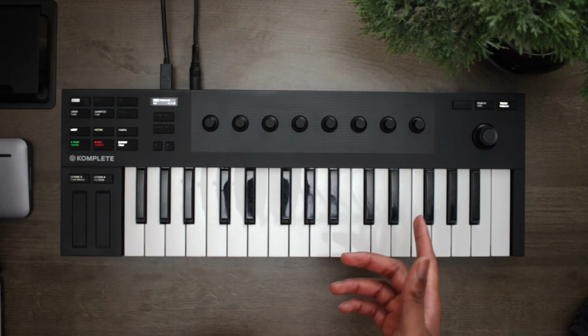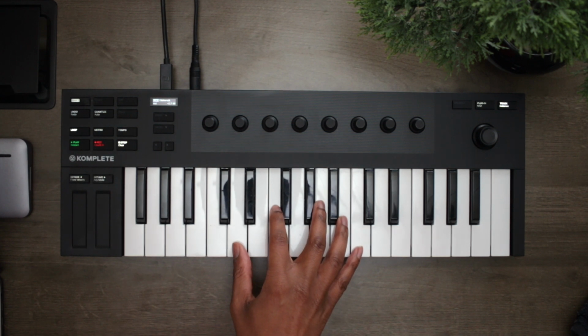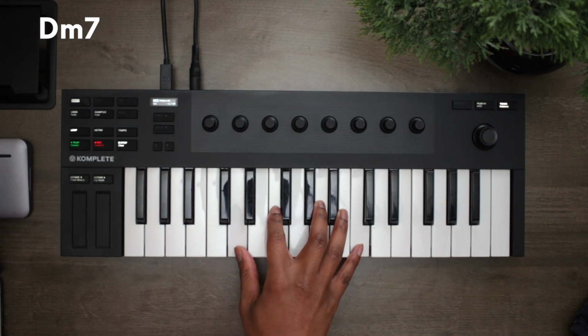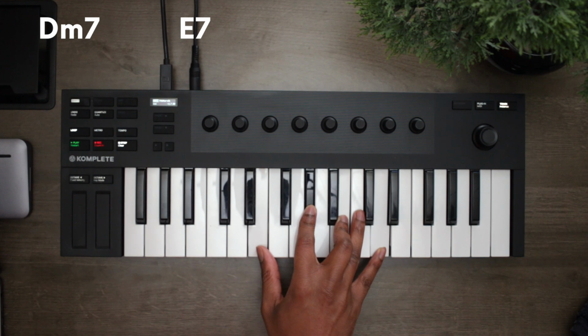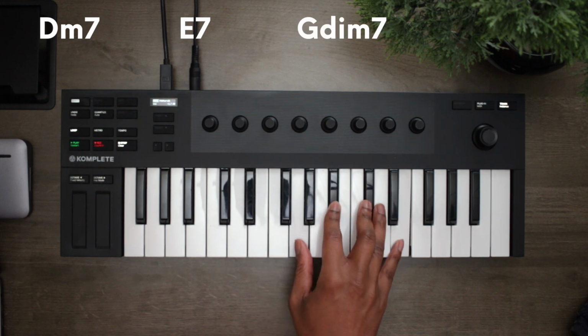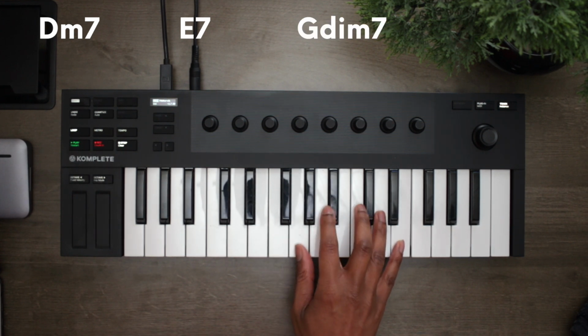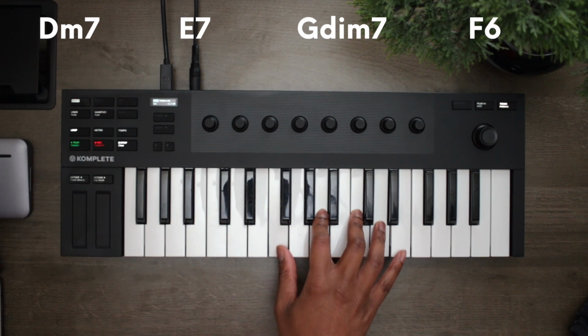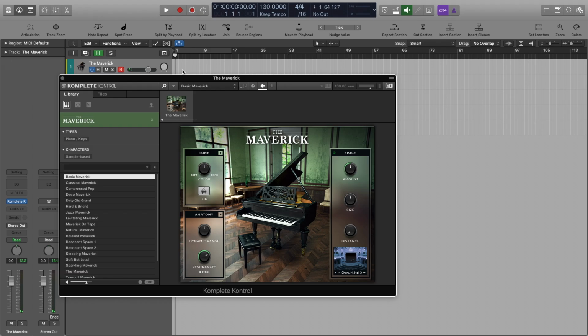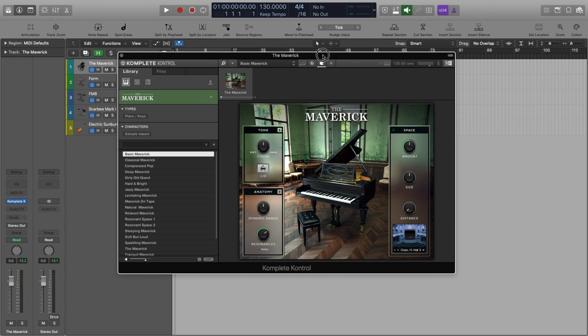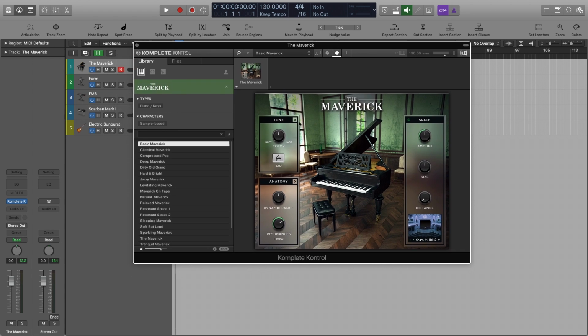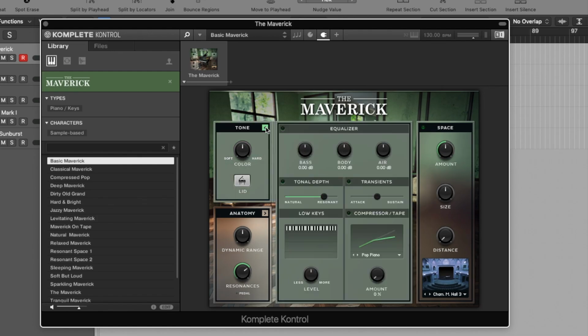Our chord progression for today is D minor 7, E dominant 7, G diminished 7, F6. So at the moment we're using the Maverick piano, and this is the piano I use in all of my chord progression videos and pretty much my go-to piano in most instances. It's super authentic with a bunch of presets and has many ways to adjust the sound so you can tweak till your heart is content.